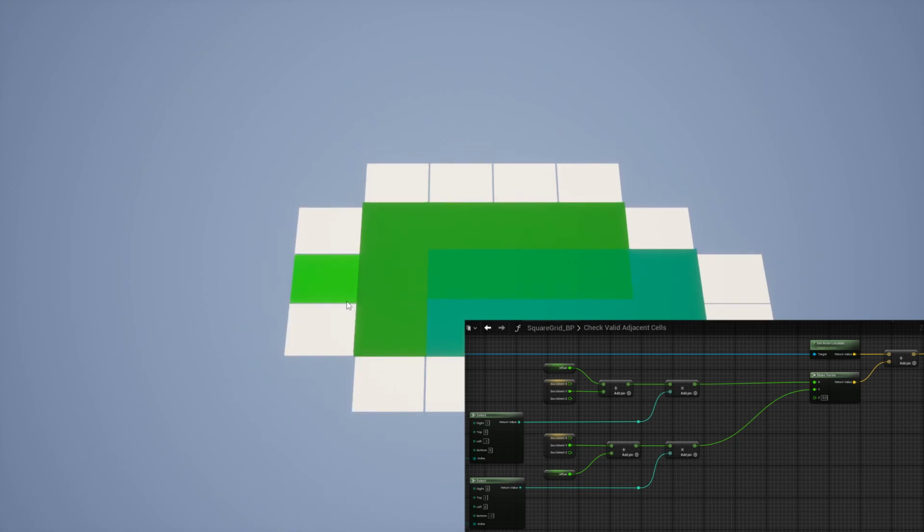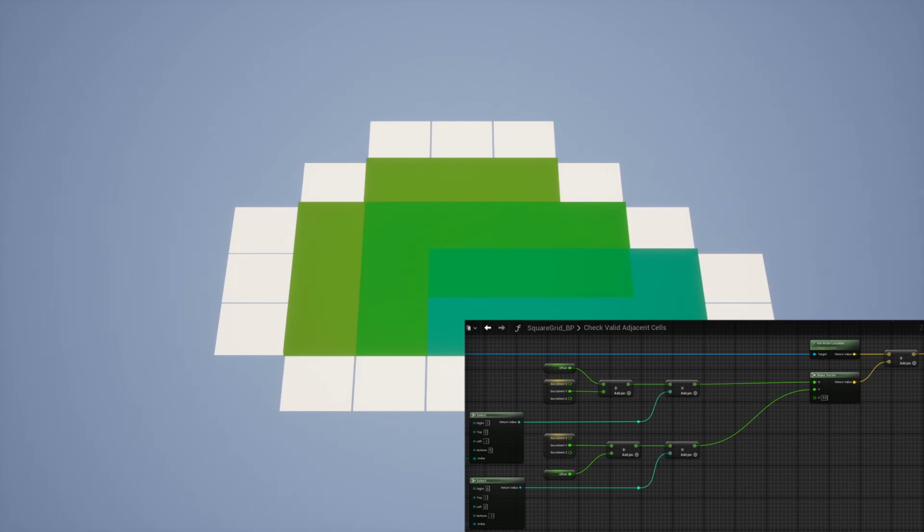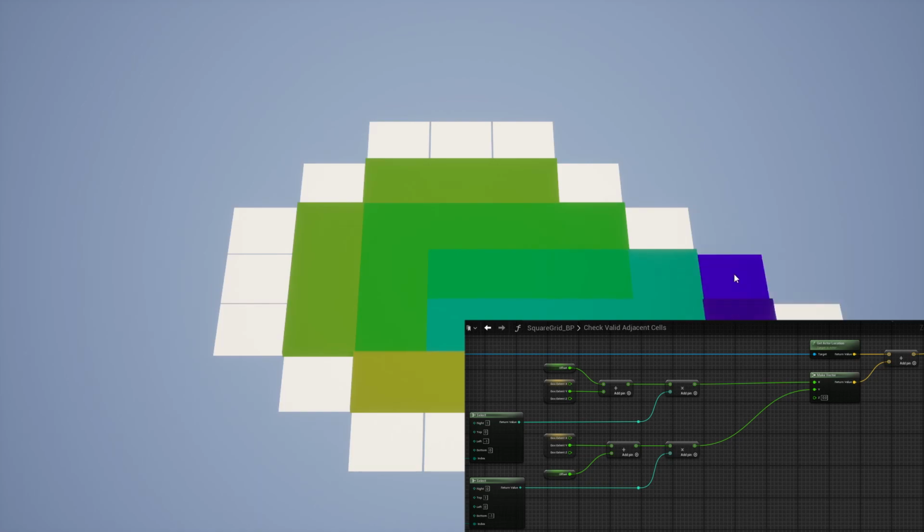Here's the square one. The square is much easier to calculate adjacency. You literally just use the box extent plus the offset and make a vector. And you only need 4 sides instead of 6.